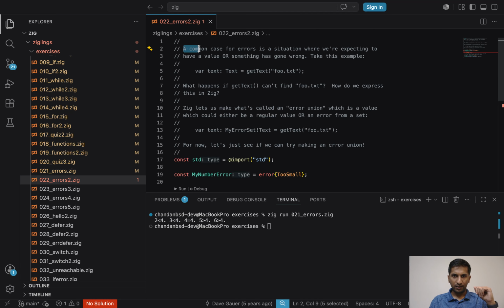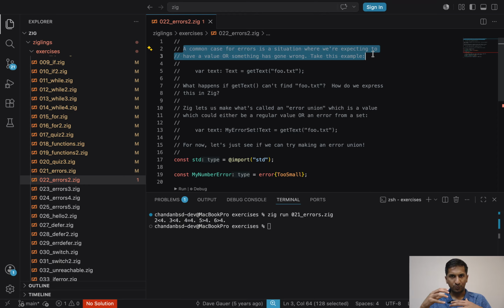Cool. Let's see. A common case for errors is a situation where we're expecting to have a value or something has gone wrong. Yes, this is literally what I was trying to think about when I was saying C# and network calls. Yes, either there's a success value or there's a failure of some sort. Cool.